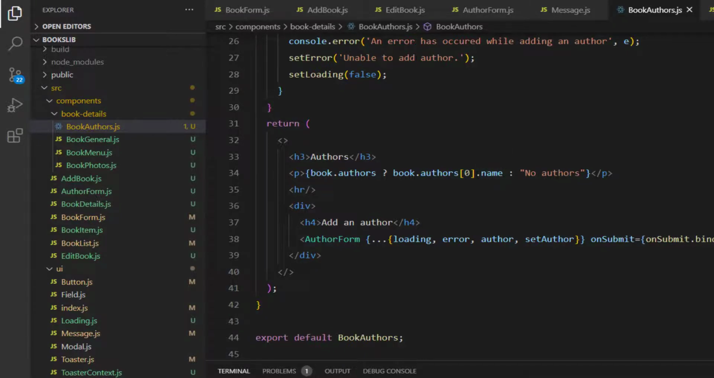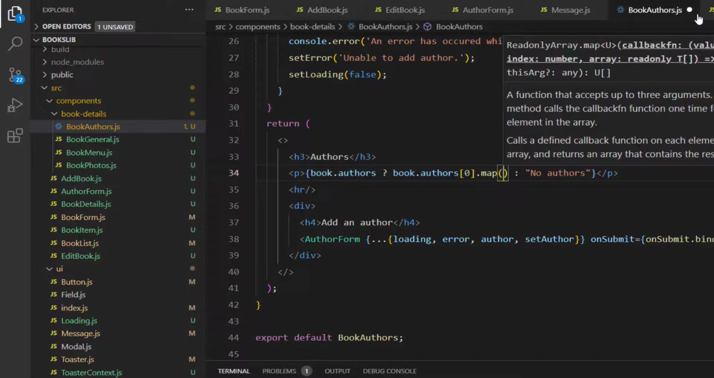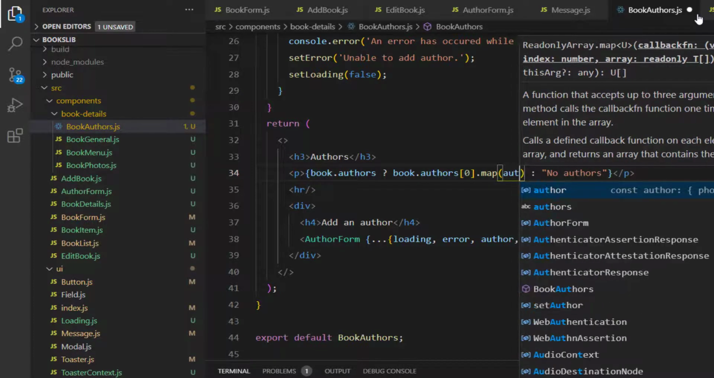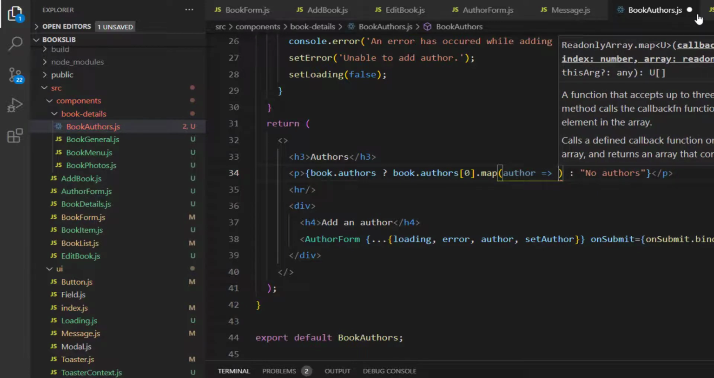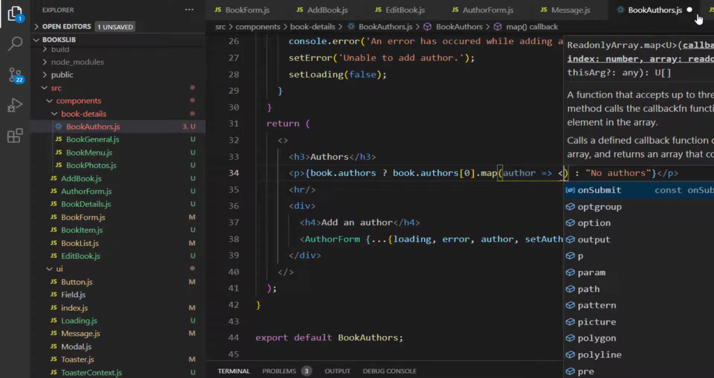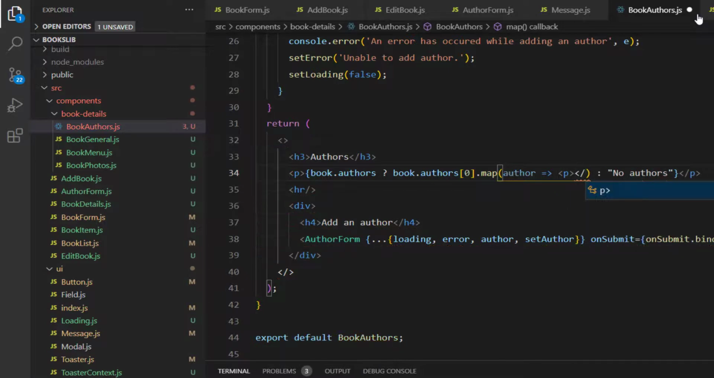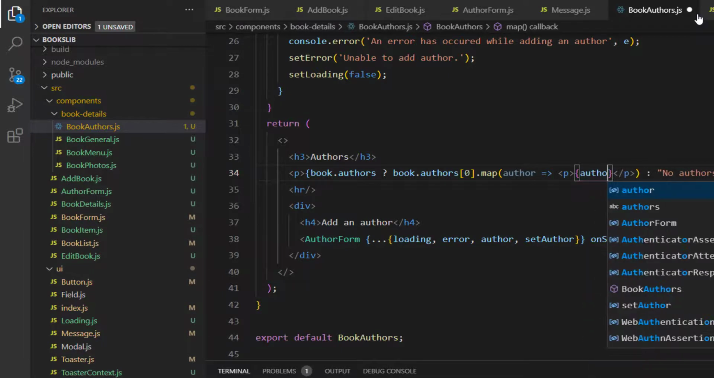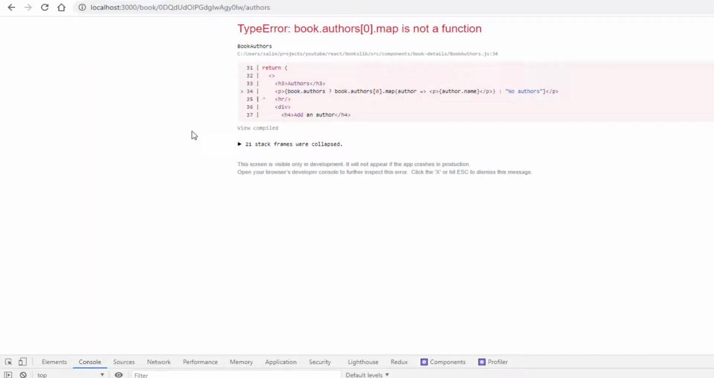Now to see the collection of authors, we need to map. We need to add dot map. Inside the map, we'll get the author, and the map needs to return an element. Let's say span or div or p. What about p? Any element which will contain the author name. Now we should see the list of authors.